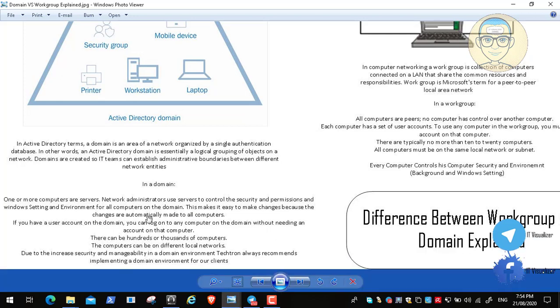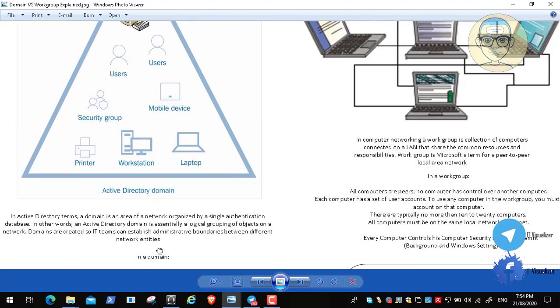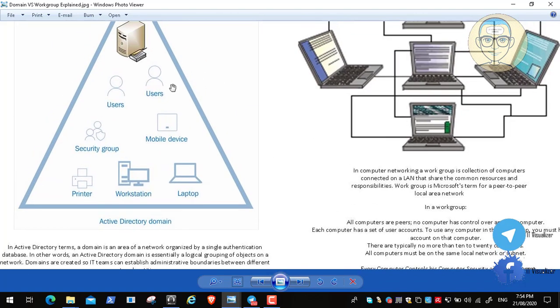Here we say that network administrators use servers to control the security and permissions and Windows settings and environment for all computers in the domain. So here we will have one PC that will control all of the PCs and resources. So if, for example, we have 100 PCs, this one PC will control the Windows settings and everything on the other 100 PCs. This is different from the workgroup, where everyone controls his own PC.